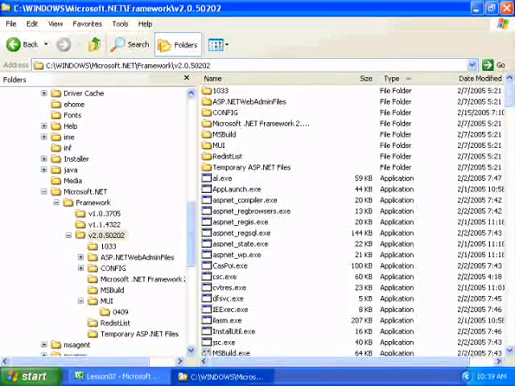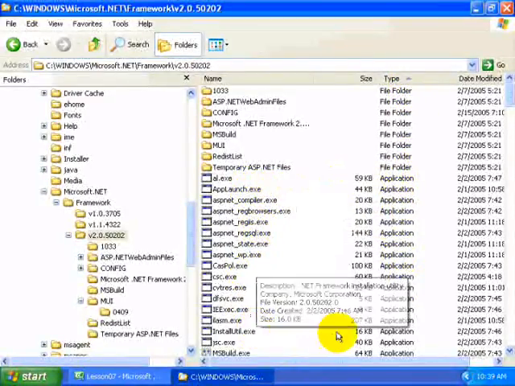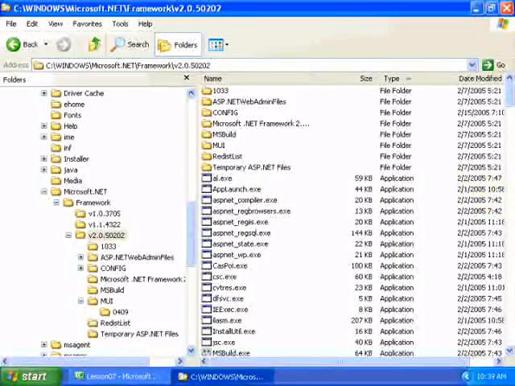However, if you open up Windows Explorer and you navigate to Windows/Microsoft.net/framework/version 2.0, whatever is the extended version on the end, you can see that if you were to sort the files by type, there's a number of different .exe applications that are available, and all of these are the types of utilities that are accessible through the .NET framework.